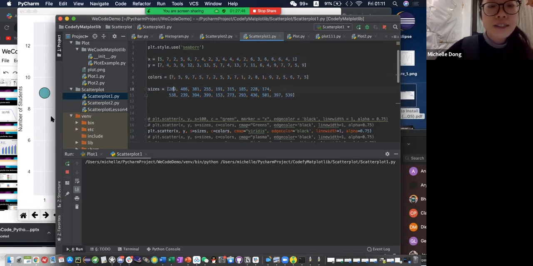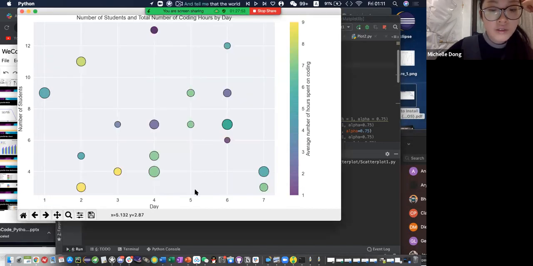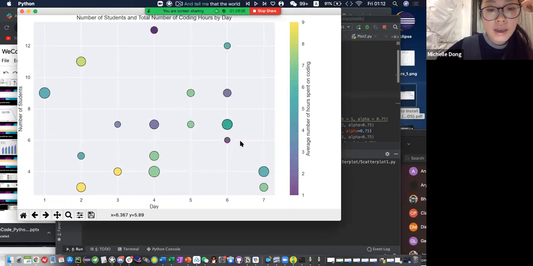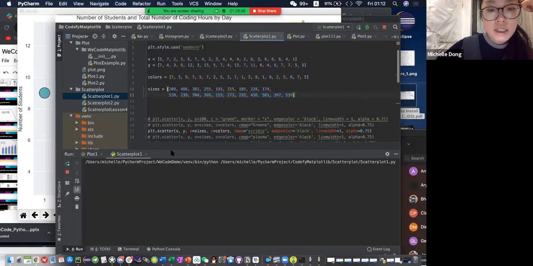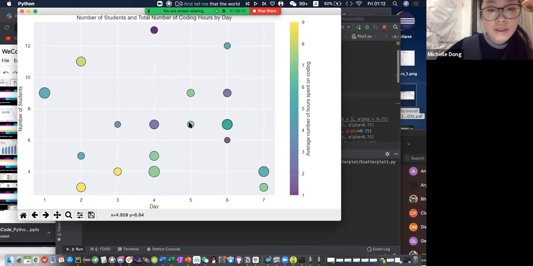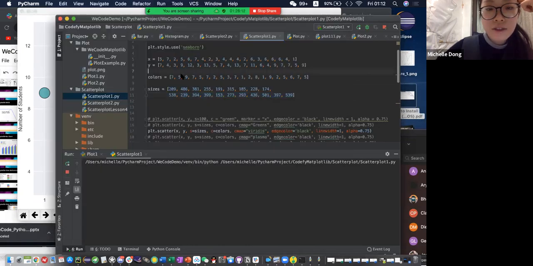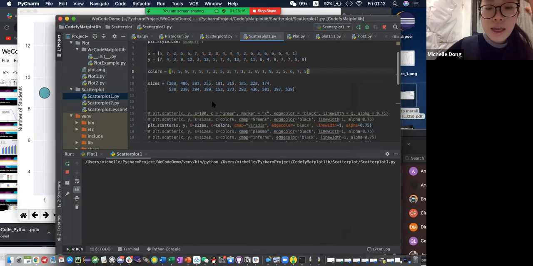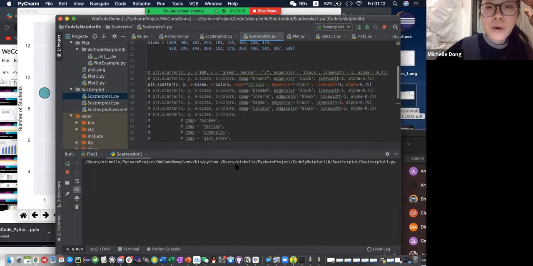For the size, you can see that this is day 5, which has 7 students, and the size is 290. It's not so big here. And you can see the color of this one is about 7, which corresponds with this bar of the scatter.